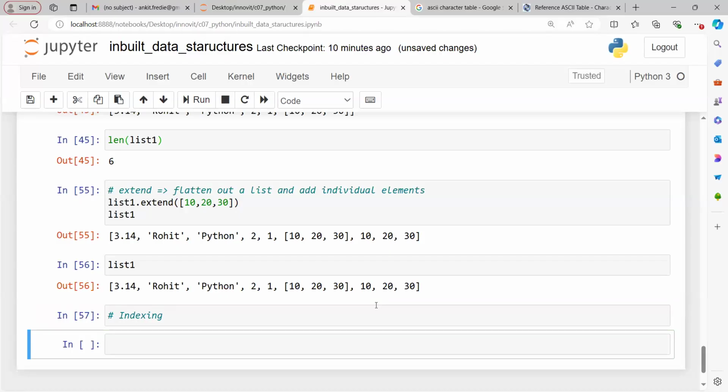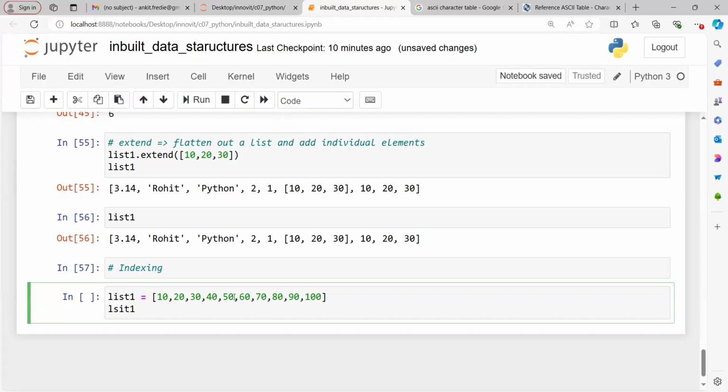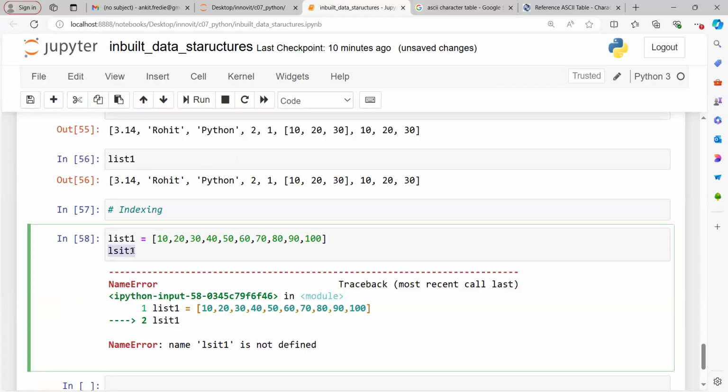Cool. Then after this class, let us understand how to access the elements inside a list. Let me create a list. Let me call it list one itself, and I'm going to redefine it as 10, 20, 30, 40, 50, 60, 70, 80, 90, and 100. I'm going to add 10 elements to this list. This I'm going to use for my indexing now.